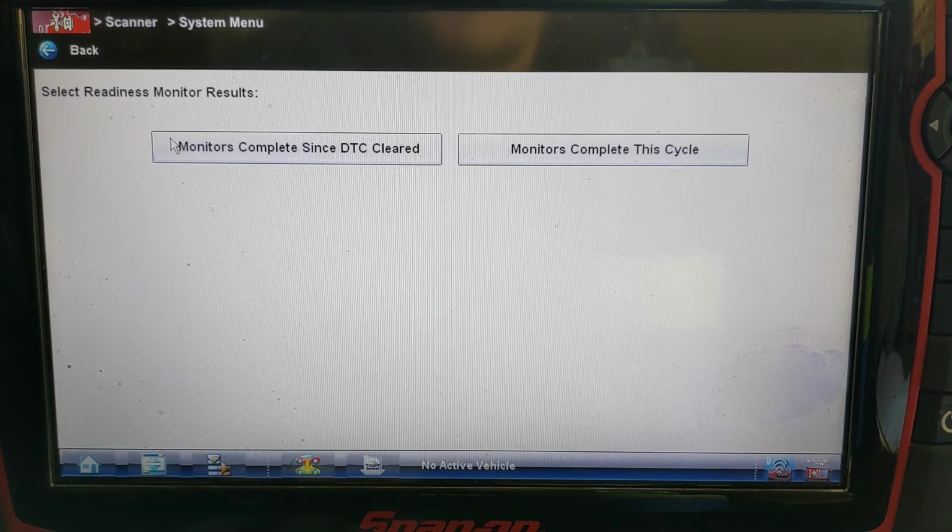I know I've mentioned this before, but if you guys are trying to get a code or a monitor to run and set, when you come back from your test drive, pull it into your stalls or wherever you're going to look at this thing again, and don't turn it off. Leave it running, because you want to know what's going on this ignition cycle.